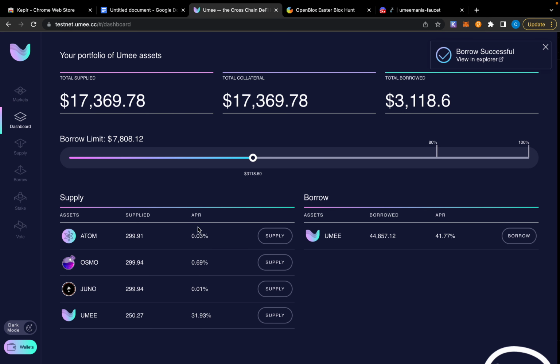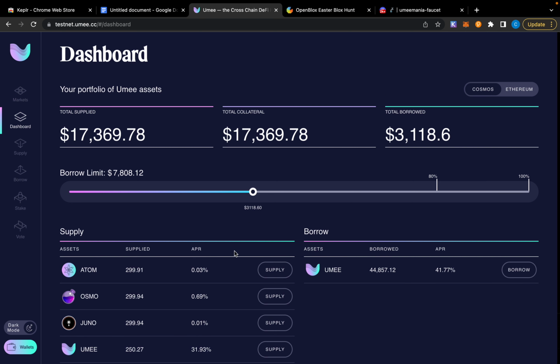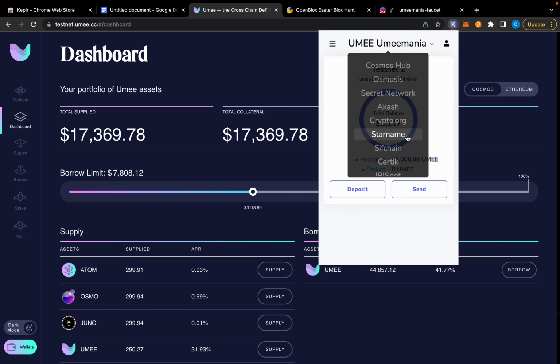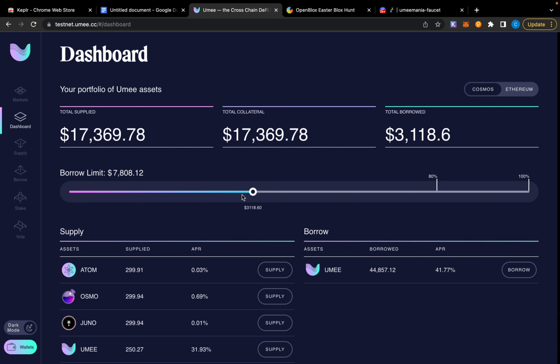So going to the dashboard, you can see how much Umee token you have borrowed and how much you have deposited, and that's basically what you want to do twice daily until the program ends, and you will get the airdrop for the token. So by the time they airdrop the tokens, you will find the airdrop in this Umee section of your Keplr wallet. This is where you find the airdrop that is going to be given to you. So that's how it is majorly.